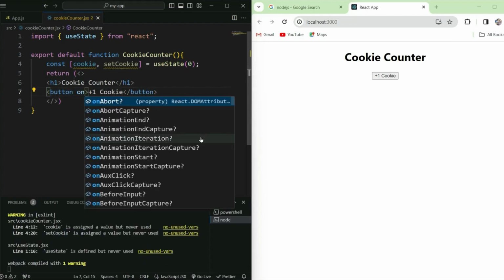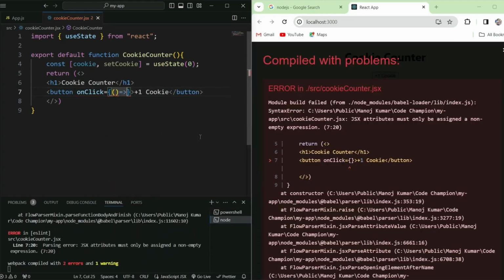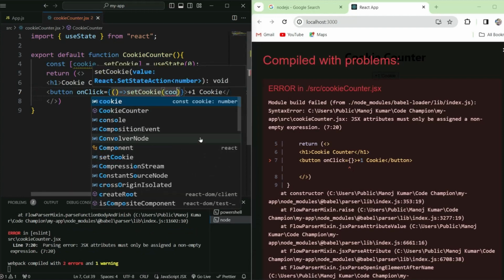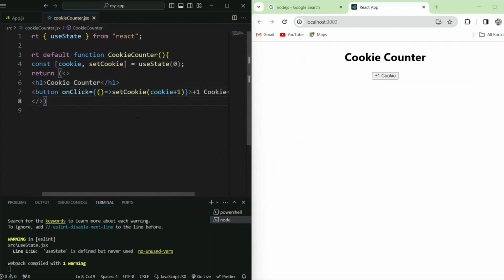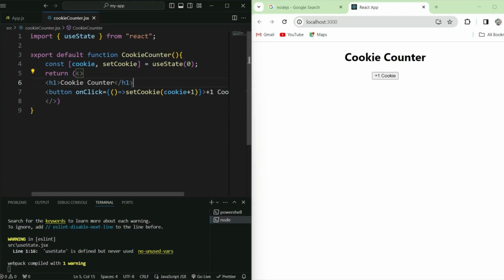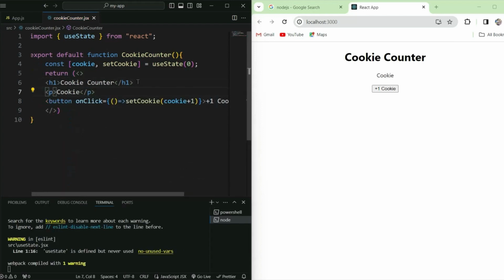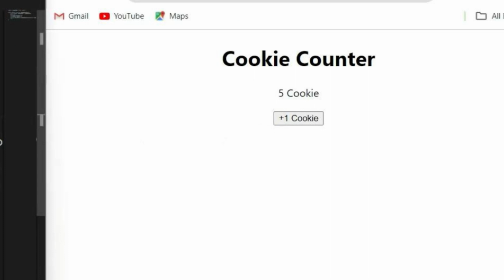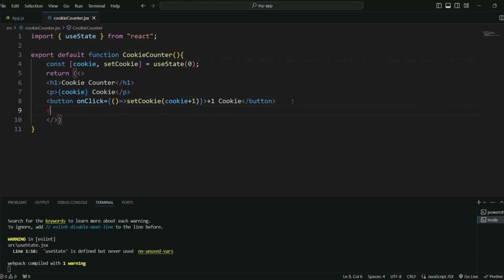To make it functional, I'll use the onClick event. Inside that, I will use the setCookie method, which will increase the cookie value by 1. I'll display the value of cookie in a paragraph tag. To test it, I will click on that button. So as you can see, the cookie value is increased if I click on that button.